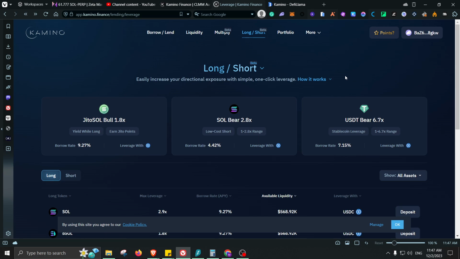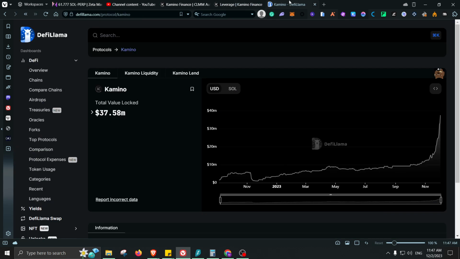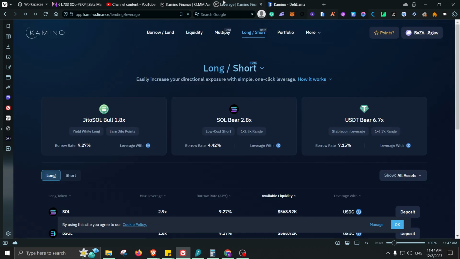Welcome back. So today we're going to be farming another tokenless project on Solana. So this is Kamino lending with a TVL of $37 million. You guys can see how crazy it is going currently. They will be tracking our points, so that means we're going to be receiving most likely an airdrop in the future.